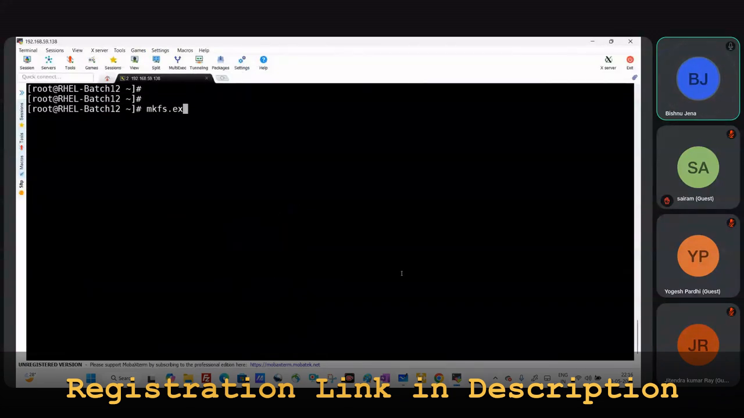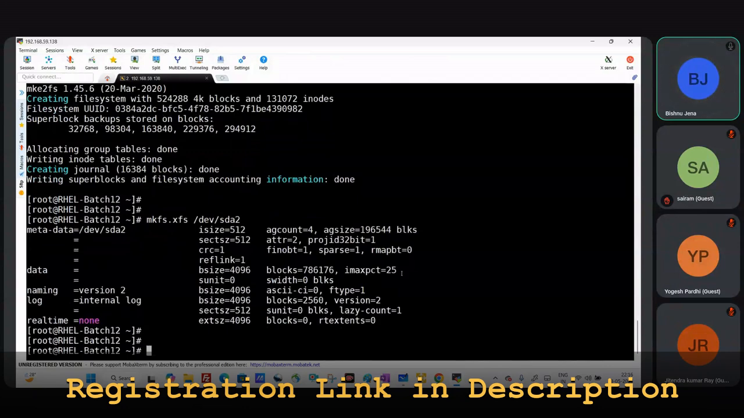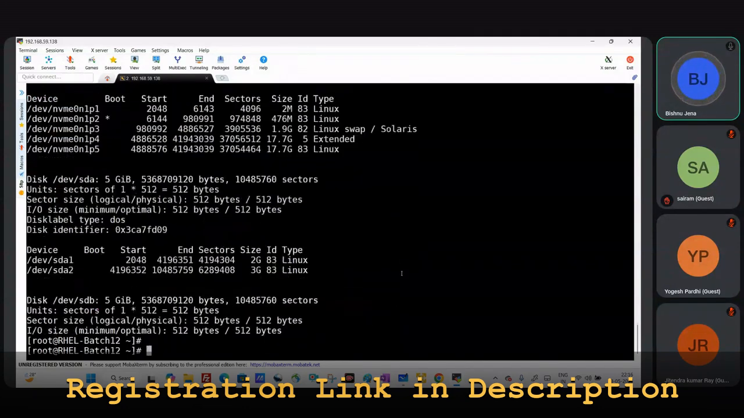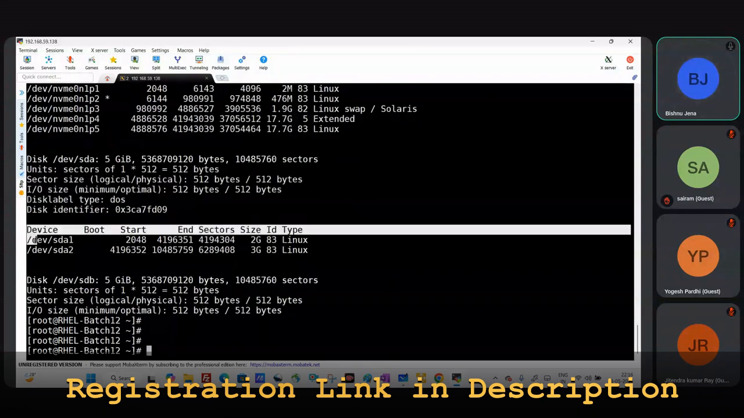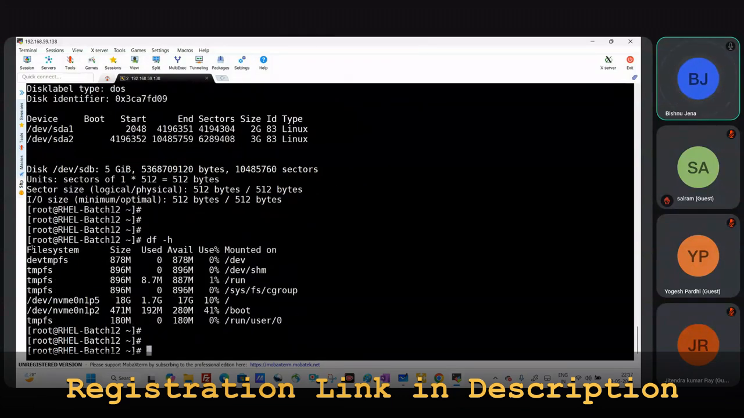mkfs.ext4, sorry, /dev/sda1, enter, completed. Again we will use xfs, then sda2, enter, format completed. Now fdisk -l, you can see still there is no change, it is only showing the partitions. And if you use the df -h command, here it is also not showing, because we have just created new partitions from the hard disk. We have also formatted those partitions.